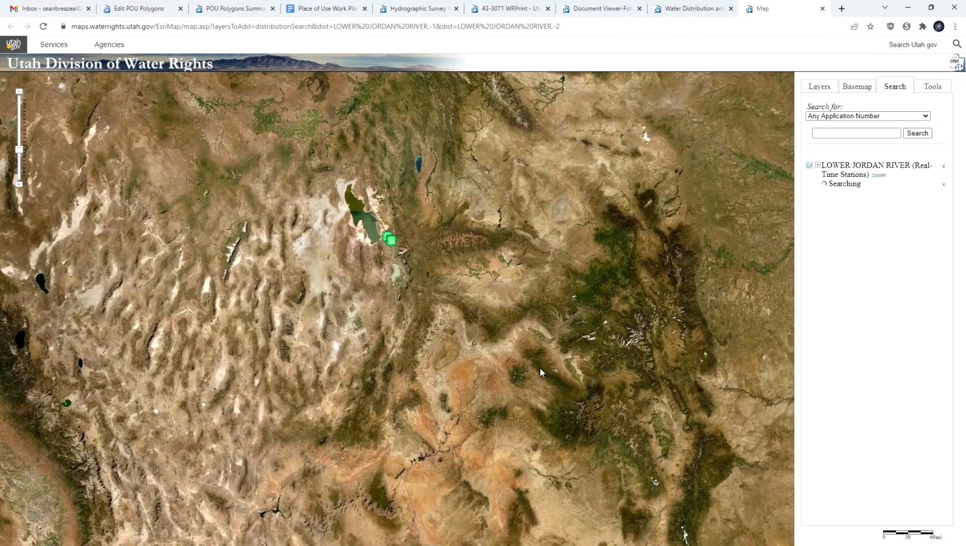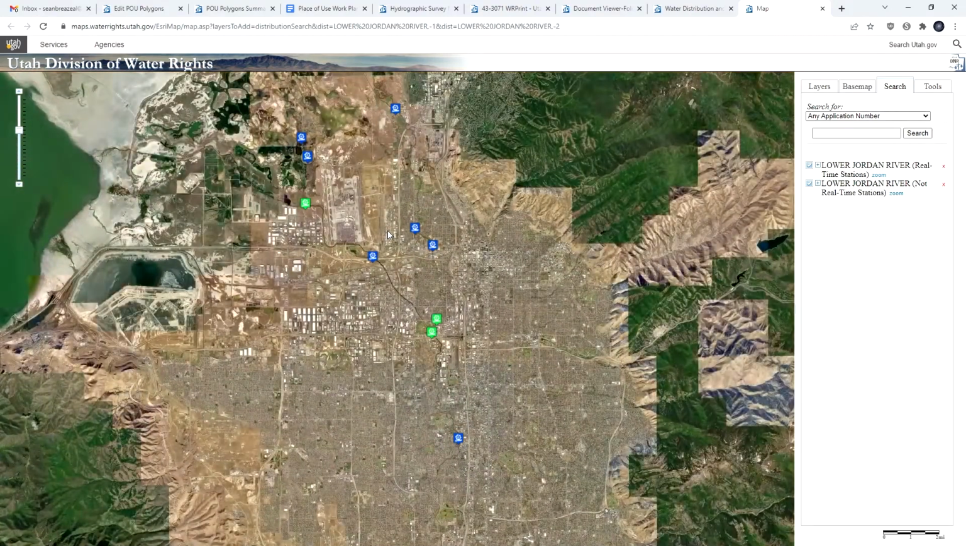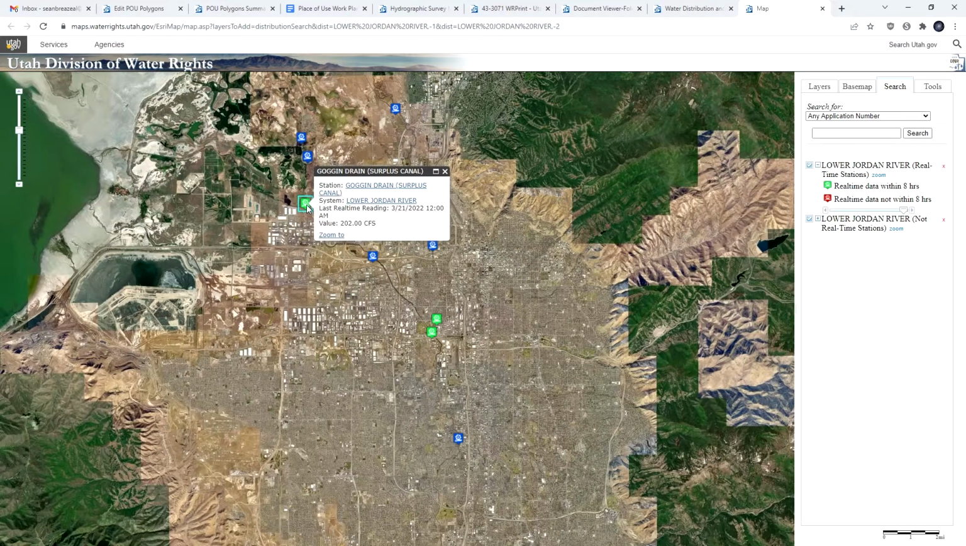It'll take you to our familiar map system where you can zoom in and see where there are gauges along streams and canals in this distribution system. The blue highlighted ones are not real time. The green and red ones are. And if it's green, it's had real time data uploaded to our site within the last 8 hours. You can click on one and see that as of about the time I'm recording this, flow value at Goggin Drain on the Lower Jordan was 202 CFS.